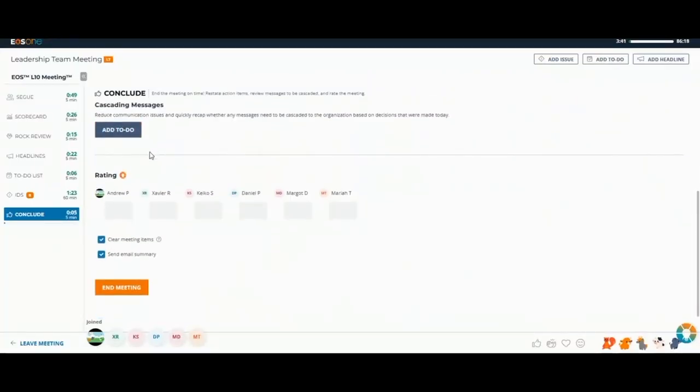And finally, as we move to conclude, to-dos that have been assigned will be recapped, a cascading message can be made, and everyone gives their 1 to 10 rating. This Clear Meeting Items box will remove all completed to-dos and reviewed headlines from the next instance of the meeting. And if this box is checked, an email summary will be sent to all attendees of the meeting.